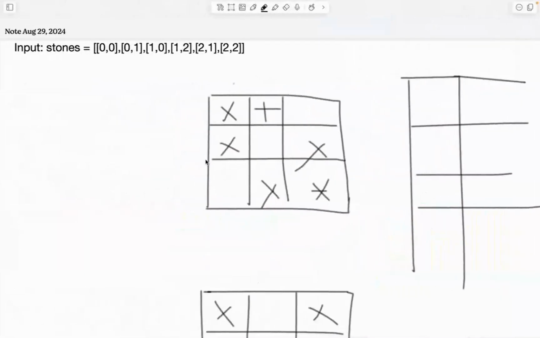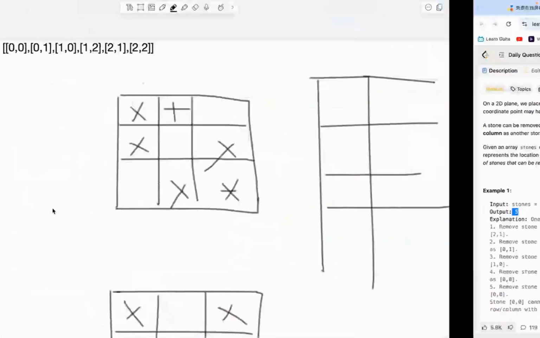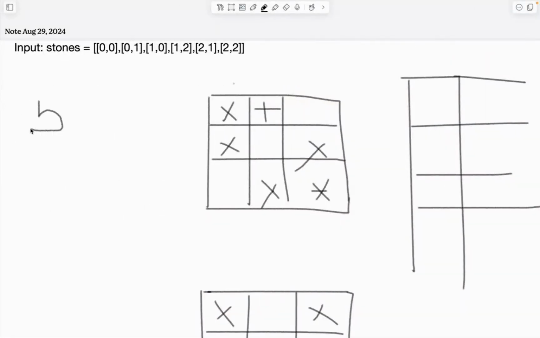Now we come to here. I just pin the first example here, and the output is 5. So how do we know the output is 5? Actually, in this question we need to generate a diagram first, and then we need to count the connections between each stone.